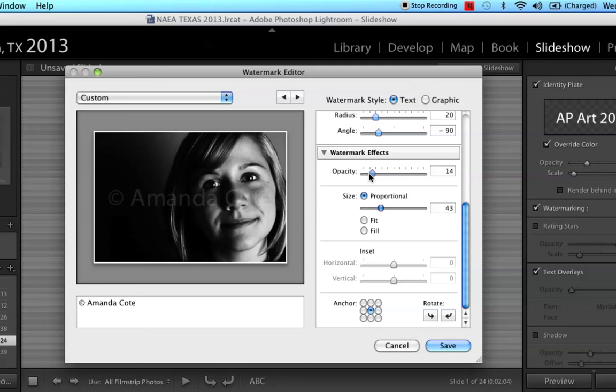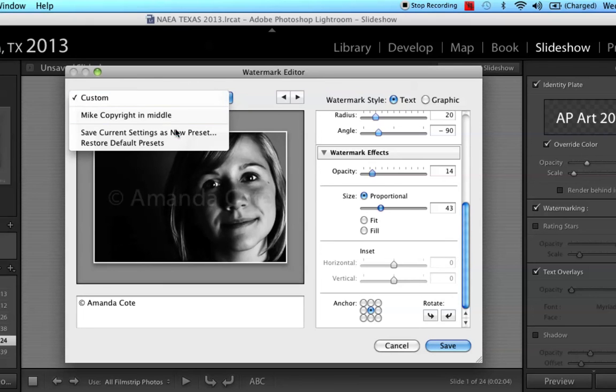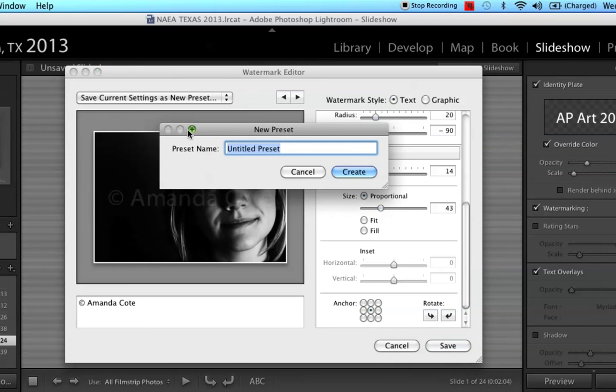It's kind of in there, so that somebody would have to do a little bit of Photoshop work if they really wanted to save this image. You could rotate it, etc. If you like the way that this looks, you can certainly say, you know what, I'm going to just hit save, and away we go. Or I could come up here and say save the current settings as a new preset. So I could click on that and call it Amanda Cody copyright. All right, and say create.